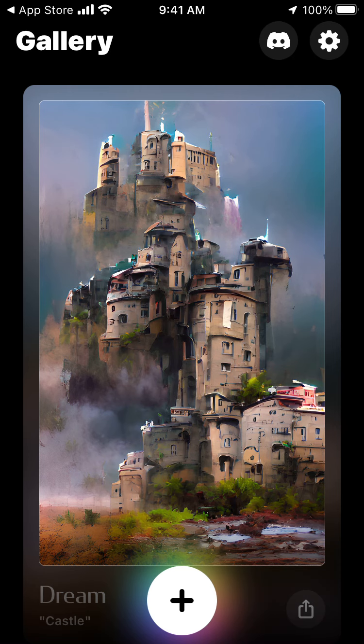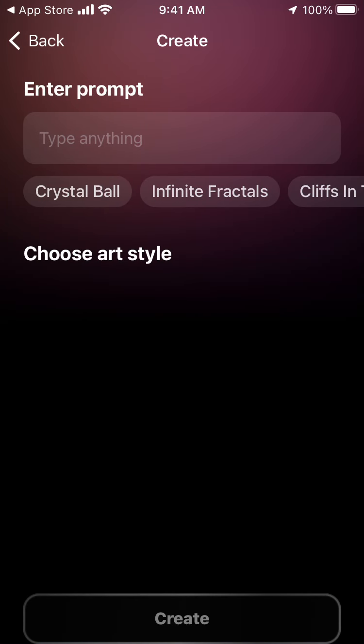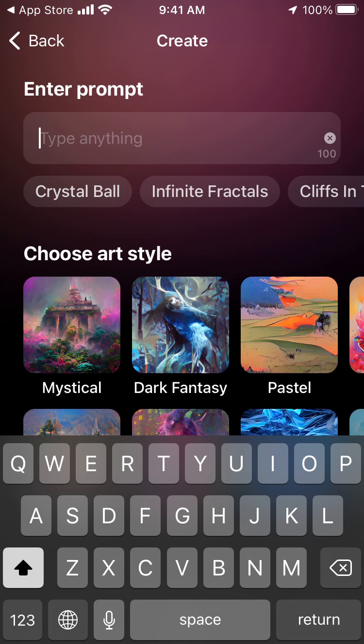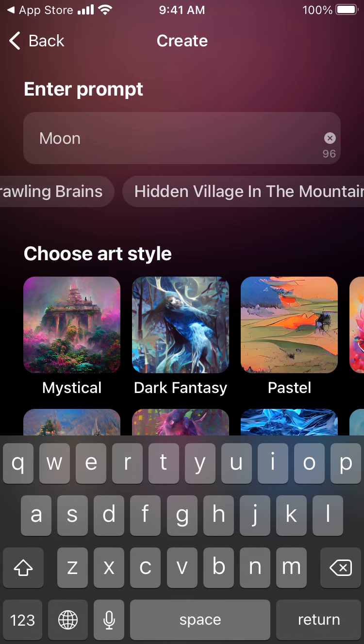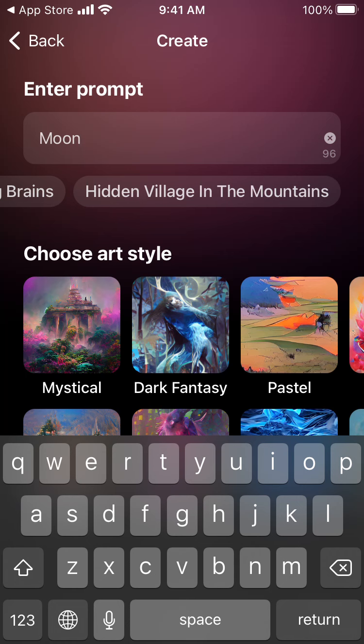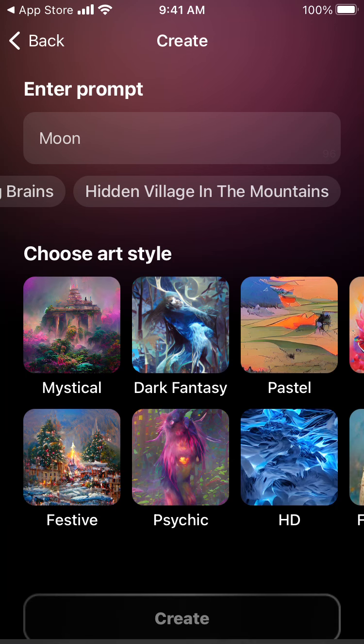What you need to do is just open the app. You can see your gallery, which is your previous images, and then just tap plus, and then you can type anything. For example, I can type moon, or cliffs in the clouds, ancient jungle temple, hiding village in the mountains, anything. Usually it shouldn't be too complicated, because if you type a person or some complicated words, especially some people, then this app won't work that well, as I figured out. But if you just type some general concept, it's actually super amazing.